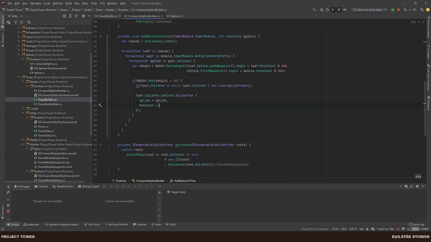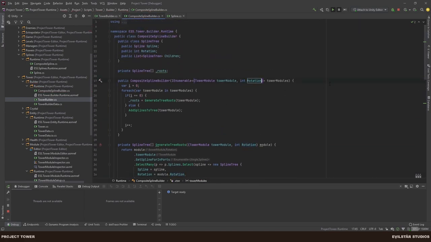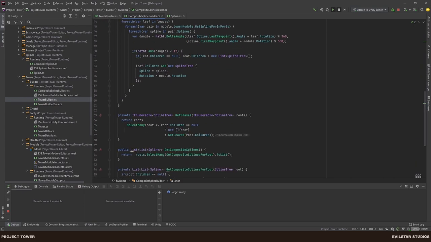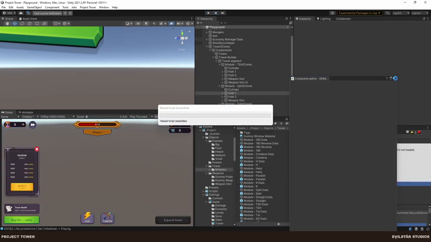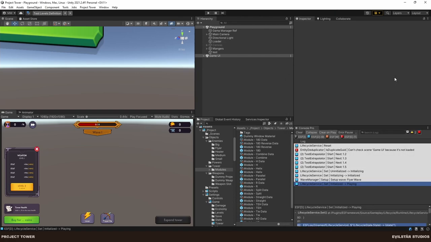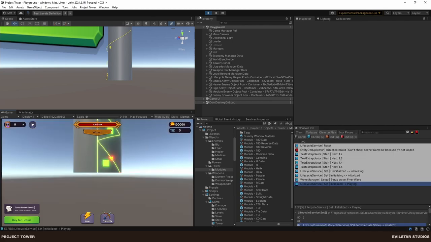Oh. Let's put this with a capital R. There we go. Yeah, I forgot to add the rotation here. That meant that it was zero, so yeah, all the calculations were not good. Or actually, no, after not a certain point, but actually, the second module.